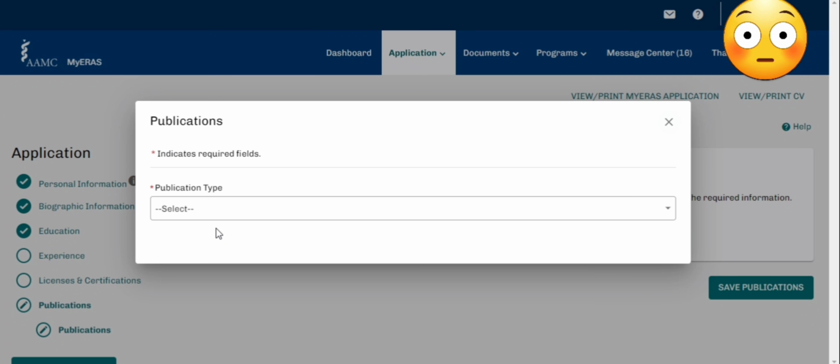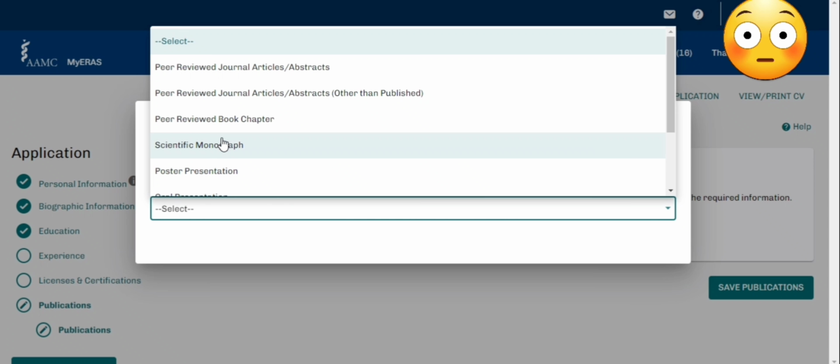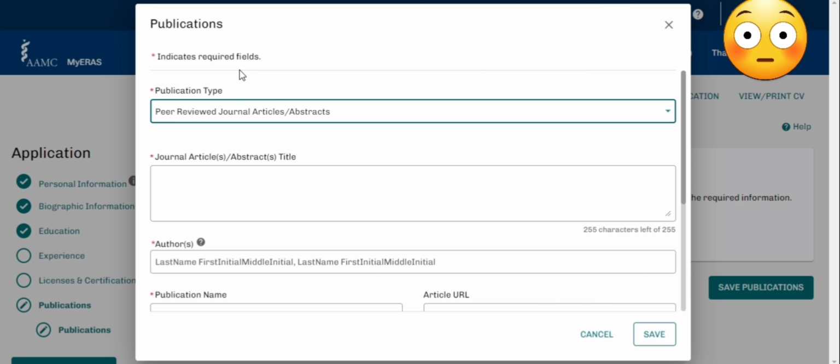As you will see, there are multiple types of publication like peer review journal article or abstracts, peer review journal article or abstracts other than published. That means those which are not published, which are under process or submitted, still not fully published, and different other options like poster presentations, oral presentations. So let's start from the peer review journal articles or abstracts.